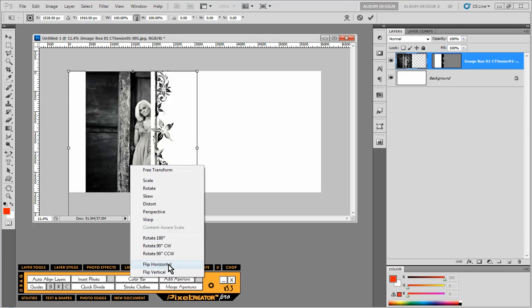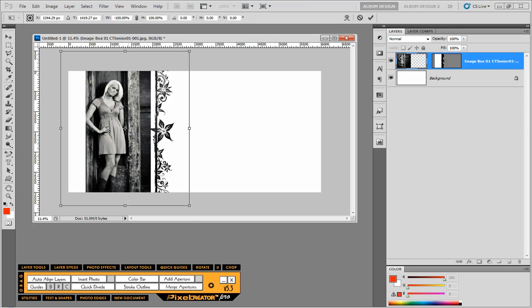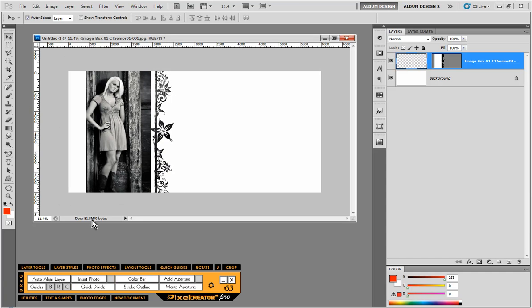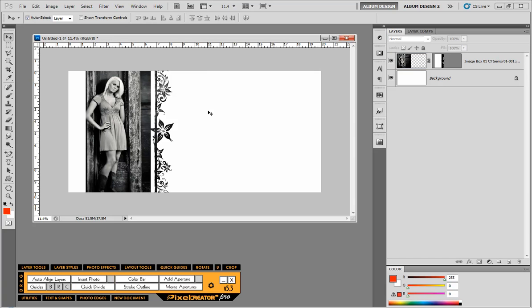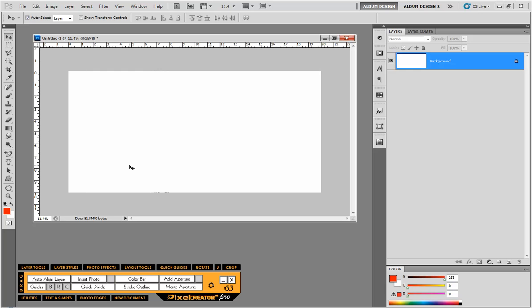I'm actually going to right click and flip it horizontally. As you can see, that image actually cascades. It fills in my rectangle, and it cascades over to fill in all my little floral elements as well. So very, very sophisticated, super simple to use that way.